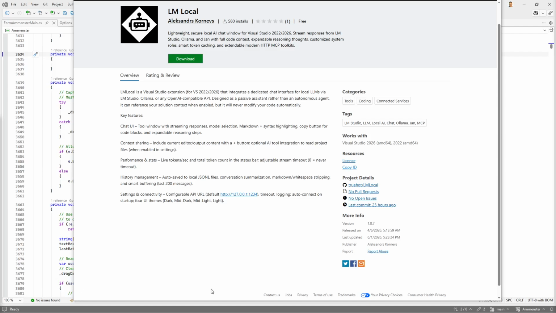Okay, so today I'm going to talk about LM Local by Alexandros Kornevas. It's a lightweight, secure local AI chat window for Visual Studio 2022-26. What I want to do with it is I'm looking for a GitHub Copilot replacement just in case I run out of tokens. With the new pricing structure and the expense going through the roof, it's most likely that I'll suffer that at some stage.